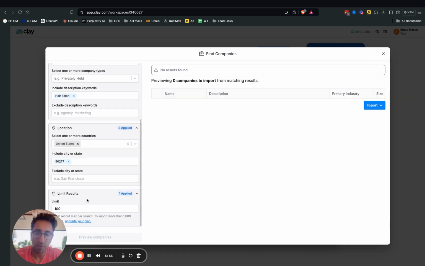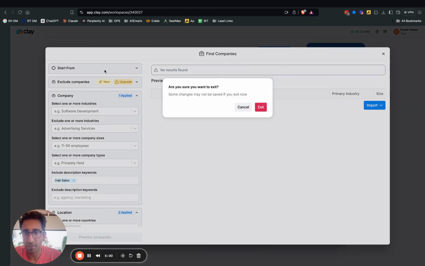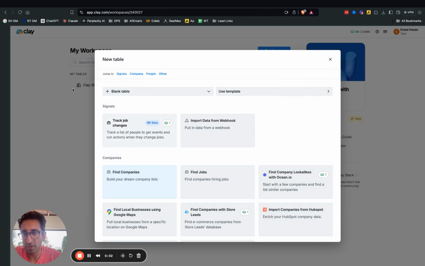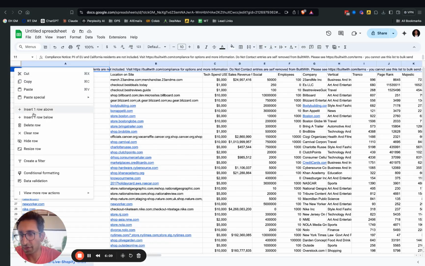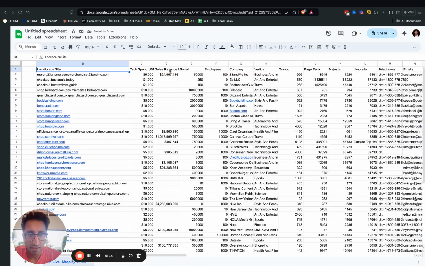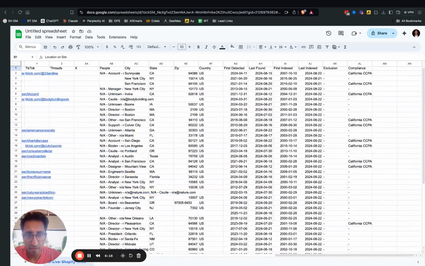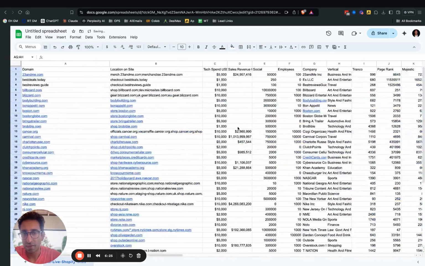Okay, so this is why you kind of don't want to use Clay for data enrichment. They're not going to find you the best companies. But you know what we'll do? We'll use the list that we downloaded from Builtwith. It's a good enough list. I'm going to just remove the first row because I just need the headers here. They have a lot of these. Let's remove some of these columns that we might not need. Perfect. Everything else looks good.